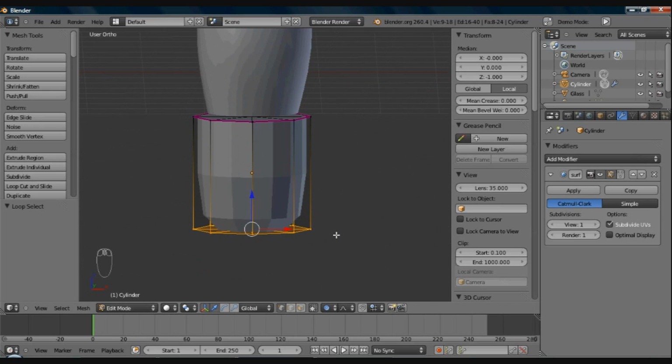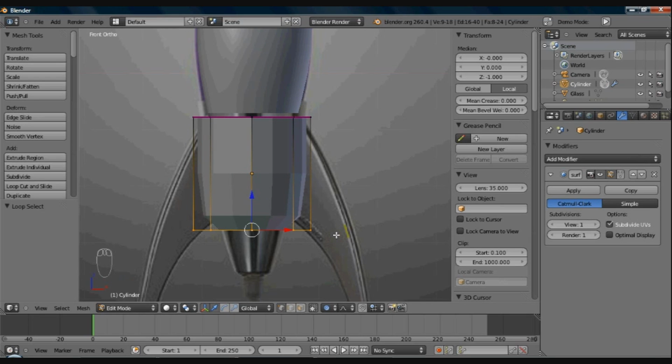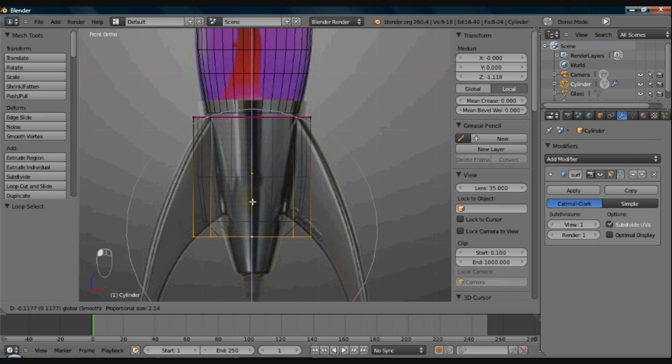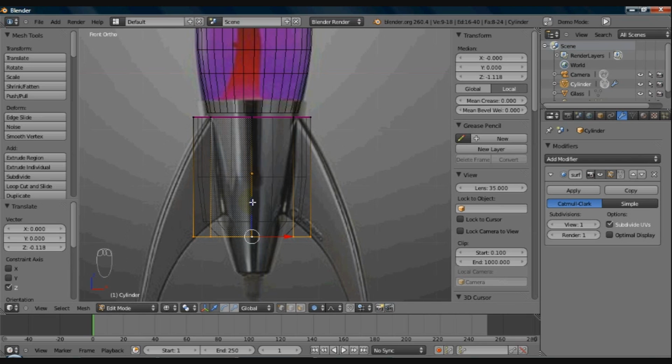And let's go back to front view by numpad 1. Let's go into wireframe mode so we can see how everything looks. And let's just grab this arrow here. Oops, I've still got proportional editing on. Okay, hit O again to get out of proportional editing. And now we'll just pull this down right about here. And then S to size it in.